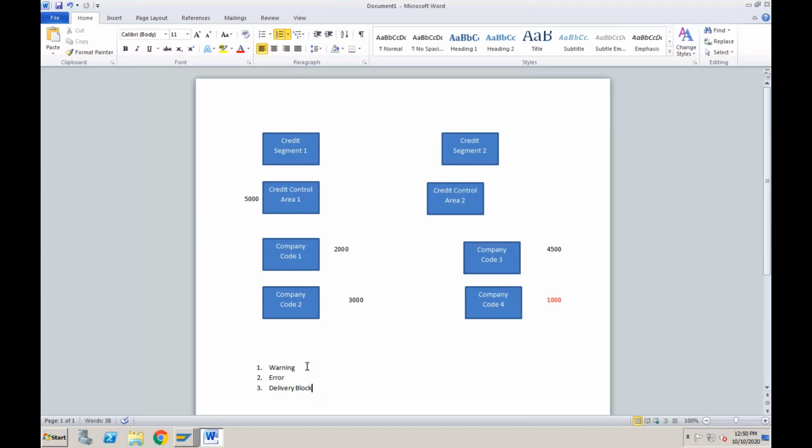So are we going to use all three, or normally are you going to use only one? Most of the companies, I won't say each and every company, but most of the companies will be using all three. What do you think? For error, which type of customers will result in error?